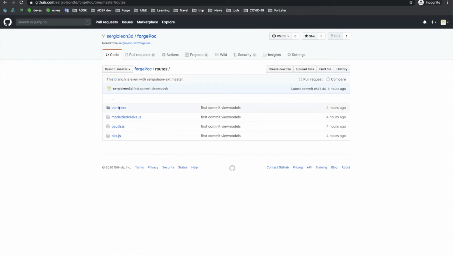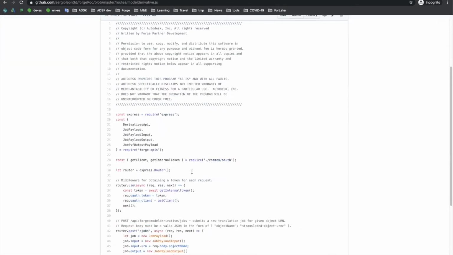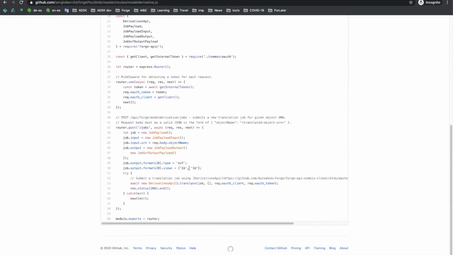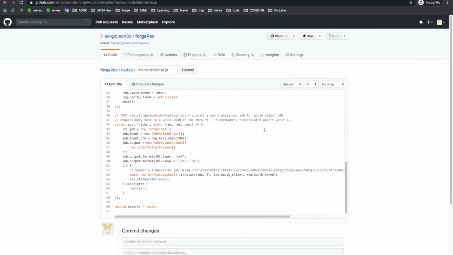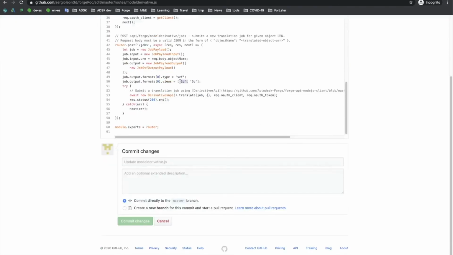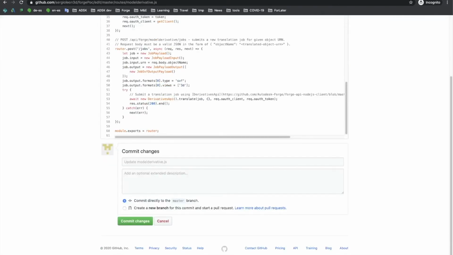So let's take, for example, here in the model derivative, let's say that we had a meeting, and in this meeting we discussed and said, okay, it is much better to only process 3D models and not use 2D models. So I'm going to delete this line of code. I'm going to do it directly here through the GitHub interface. And I'm going to say we just want to process only 3D models. And I made this commit.